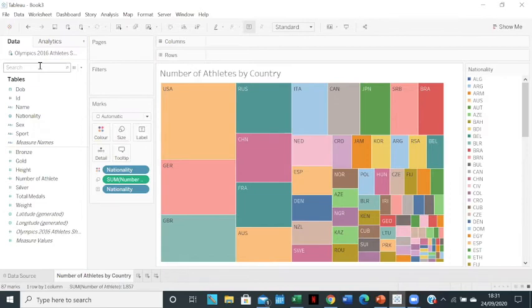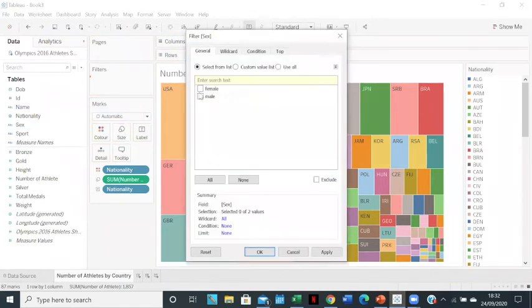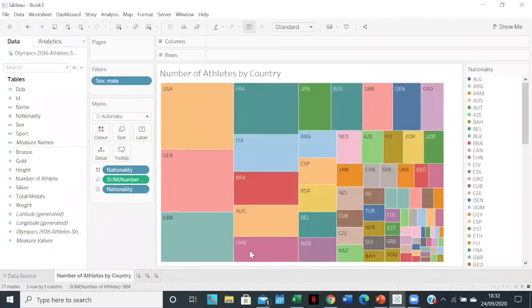Another cool feature of Tableau is that you can use filters to break down your data. So say I wanted to filter this visualization based on gender. I wanted to get the same visualization, except that it was only representing the male athletes that competed. I would take the sex field, drop it in filters, and then select male. Okay. So now we have the same thing except for male athletes.